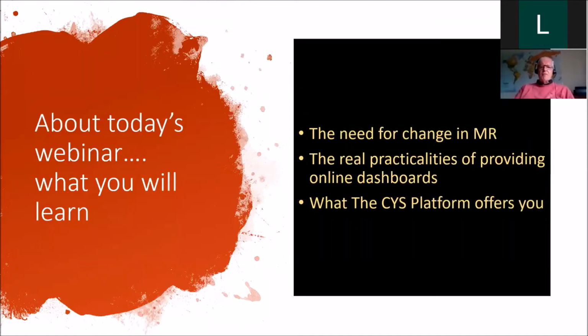So the program for today really breaks into three bits. I'm going to first of all talk about some of the things that I think need to change in market research, and so why the CYS platform is very relevant at the moment. I'm going to talk about some of the practicalities of putting dashboards together.